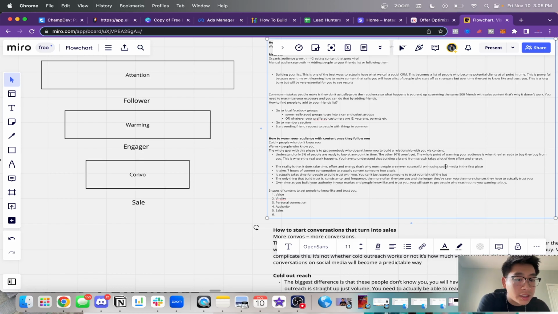So the reality is it does take time, effort, and energy. That's why most people aren't successful with social media in the first place, because they want quick wins. But you can have quick wins if you have money. Again, I'm making this for if you're in the position where you need to stack up bread first before you can start reinvesting into ads, okay?